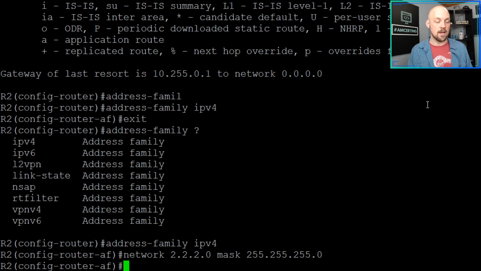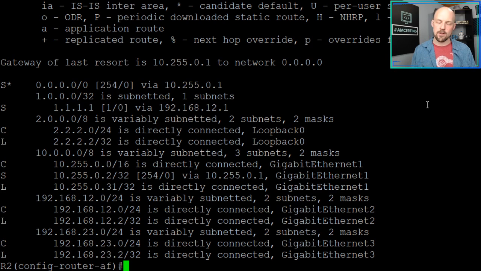Now router 2 understands that it should advertise that network to the rest of its BGP neighbors. So the first thing it's going to do is do show ip route. Do I have 2.2.2.0/24 in my routing table? And look at that, I do. 2.2.2.0/24. And we'll get to the local routes in a moment. So I do have that.